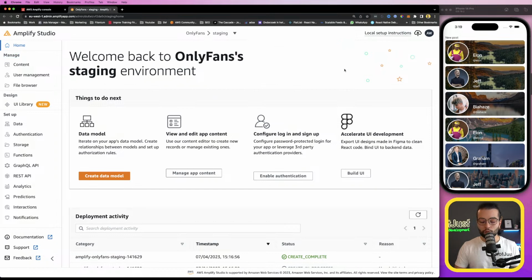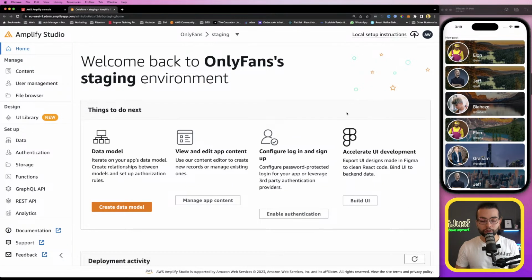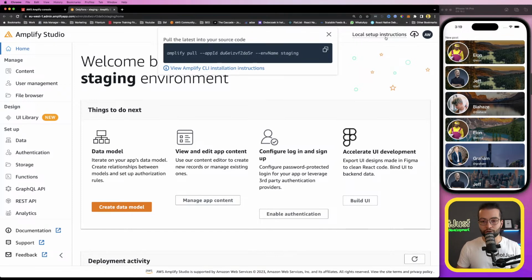However, before we get started with that, let's go ahead and set up our pull. Let's go ahead and connect our React Native application with the backend that we just created. To do that, press on the local setup instructions here on the top, and from here go ahead and copy this Amplify pull app ID.